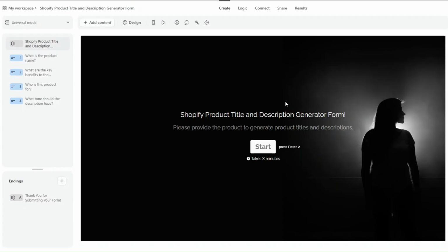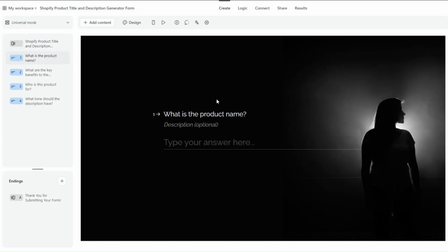So on Typeform, I've created a form that I've renamed to Shopify product title and description generator form. On this form, we're going to capture the product name. Also going to capture the key benefits to the customer. Also going to capture who this product is for, and the tone that we should use to write the descriptions.